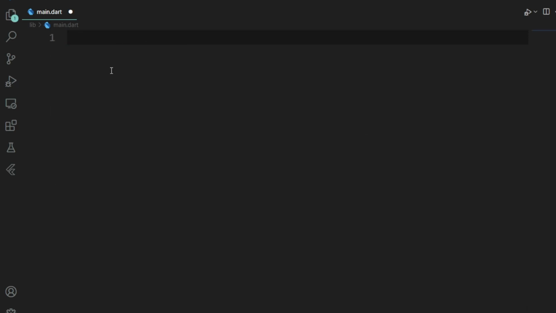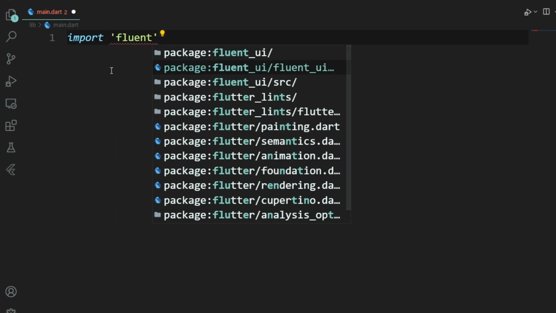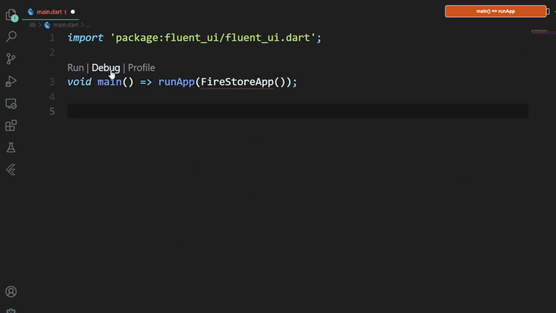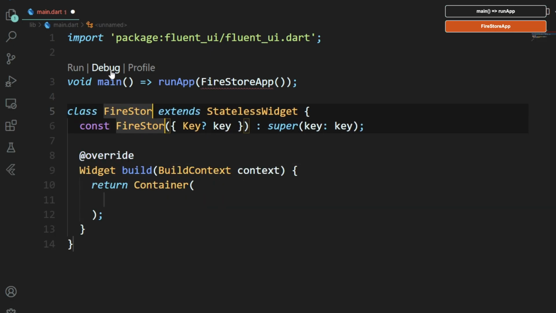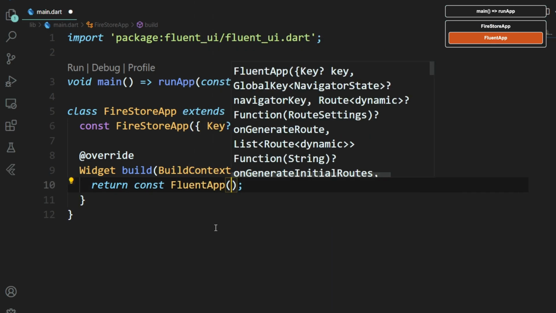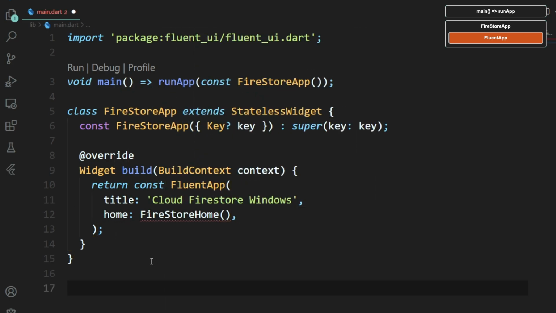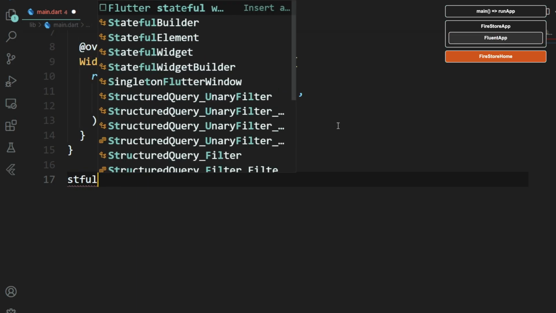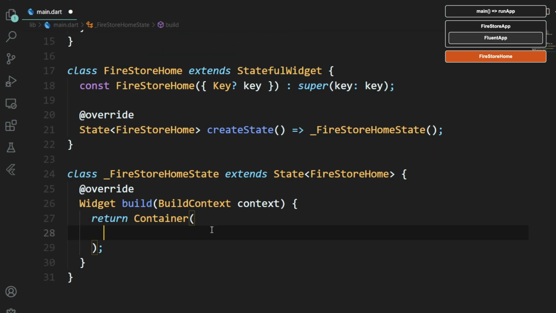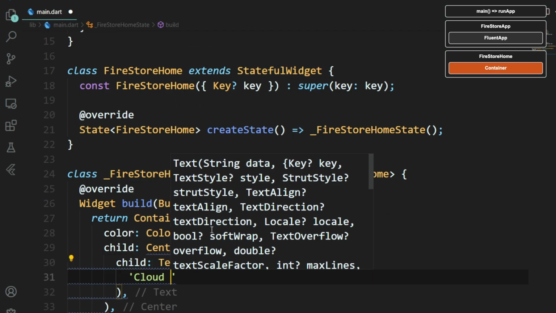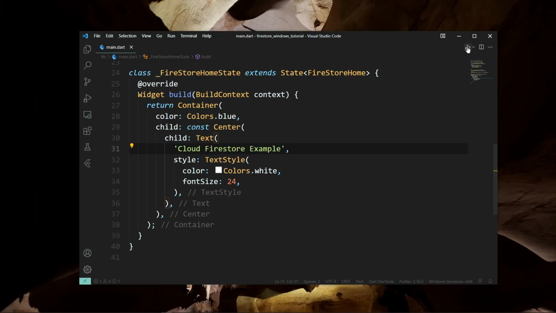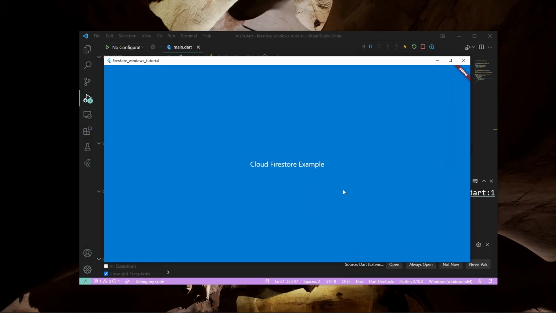We're going to go ahead and import Fluent UI at the top. We'll create our void main. Then we'll create a stateless widget here. We'll replace this container here with FluentApp. Down here, we'll create a stateful widget. We will set the color to blue inside this container. We take that and we run it. And that's how it's looking at the moment.